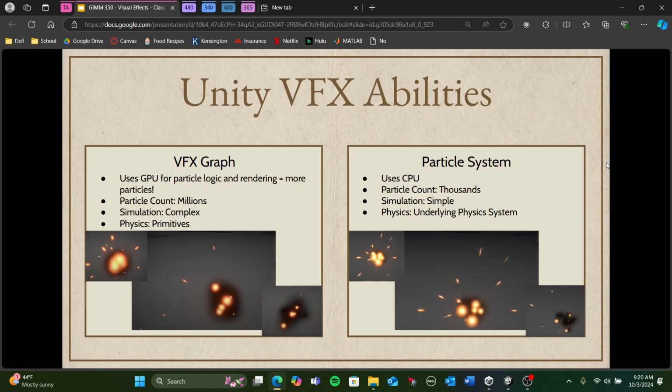These are 2 explosions that were created, one with the VFX graph, one with the particle system. As you can tell, they're pretty similar. Part of it is the emission, some of the clouds, but if you're really not that picky and just want an explosion, either would work. It's whatever you prefer.